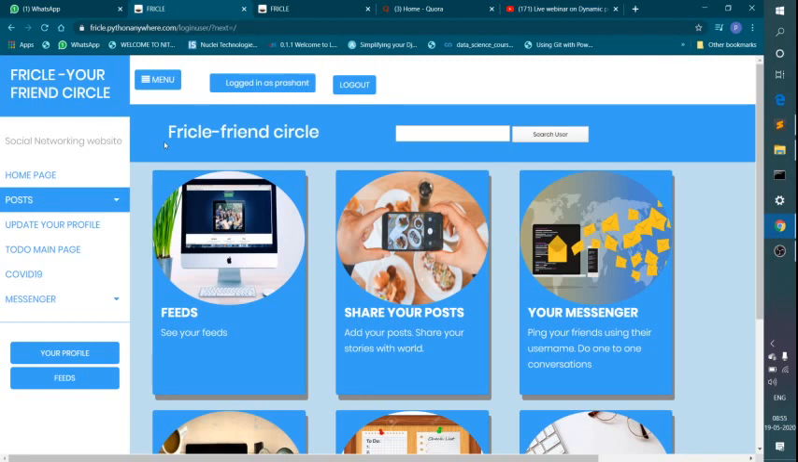If you come to the URL of this web page, if you are logged in, then it will take you to the home page where all these options will be visible. These are quick access to the various features provided by this website.